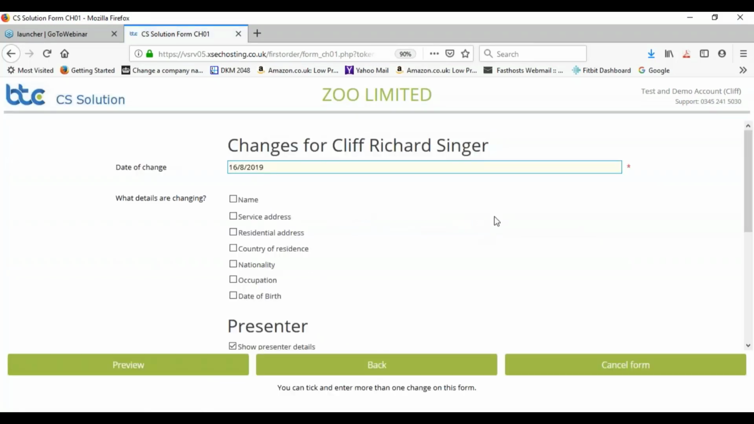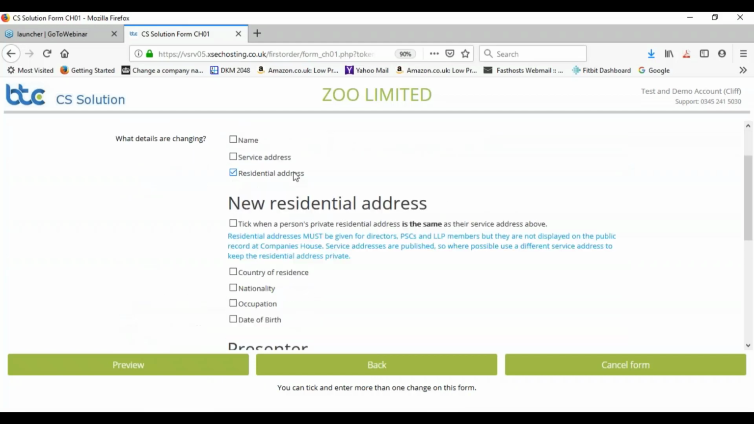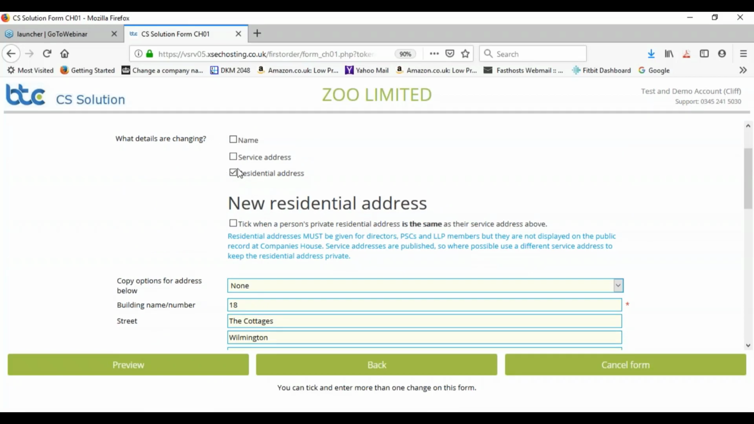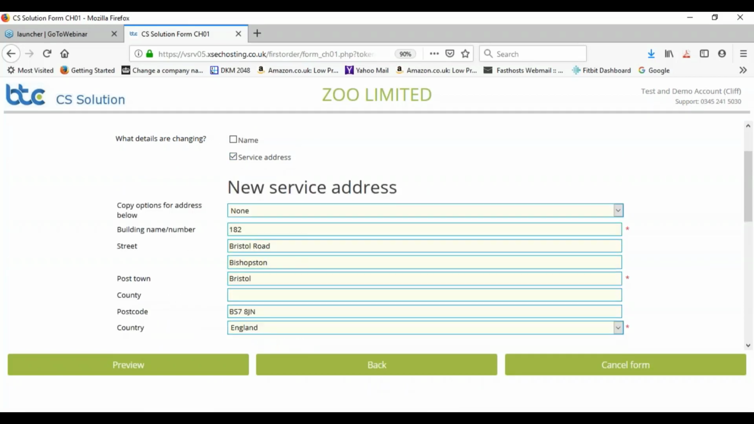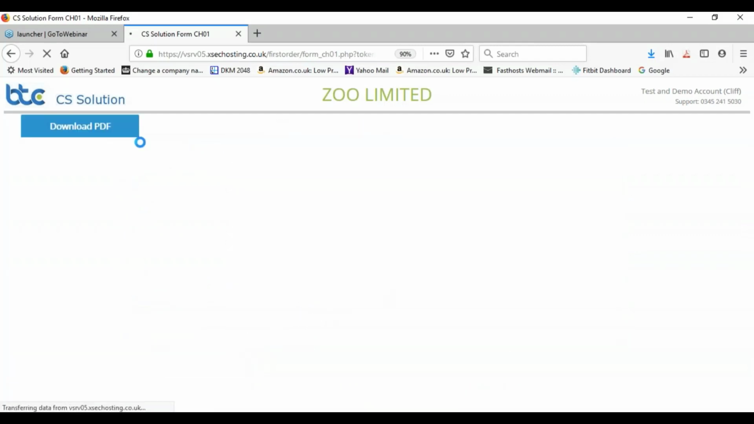Okay, so that's the person concerned. He picks out the directors. We're just going to click on the tick box that says residential address, which is changed. Oh, it isn't his residence, it's his service address that's changed. So we'll click on service address, sorry. Service address. There he is, Bristol Road, and we'll preview that.